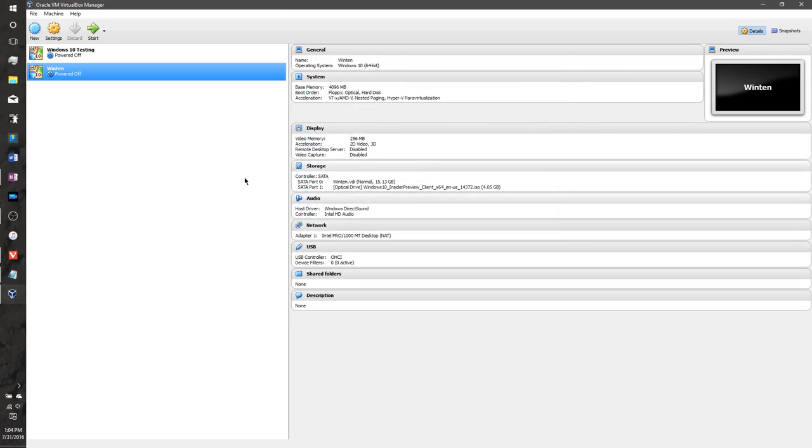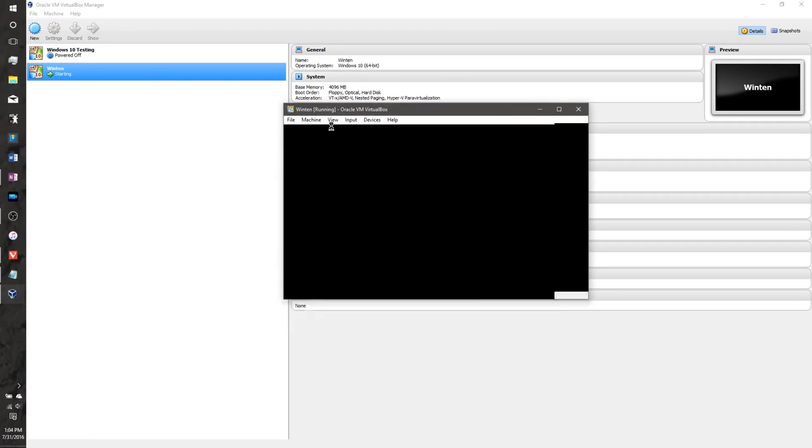But I think that's all you need to do, and then you just need to start it for the first time. So right now Windows 10 isn't installed yet on this virtual machine. This is just like a blank computer, kind of. But now we're going to go through the install process when it boots up for the first time.